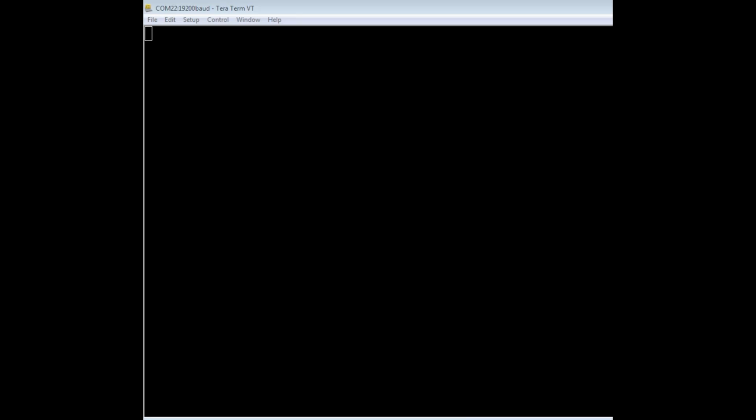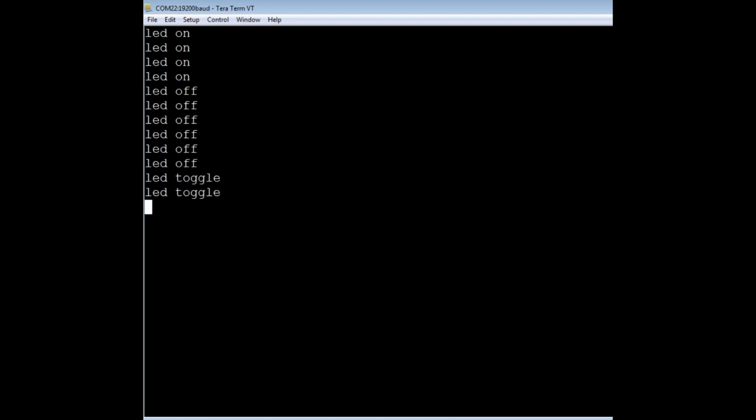Okay, I have TeraTerm up and running on my computer, and it's paired to my smartphone through Bluetooth, running the Bluetooth Serial Controller app. So I'm going to hit the on, off, and toggle buttons on my smartphone. You'll see the text commands that are being sent. So I'll hit the on button, and it's sending LED on. If I hit the off button, it's sending LED off. If I hit the toggle button, it's sending LED toggle. So that's programmed into the 3 buttons: LED on, LED off, and LED toggle.